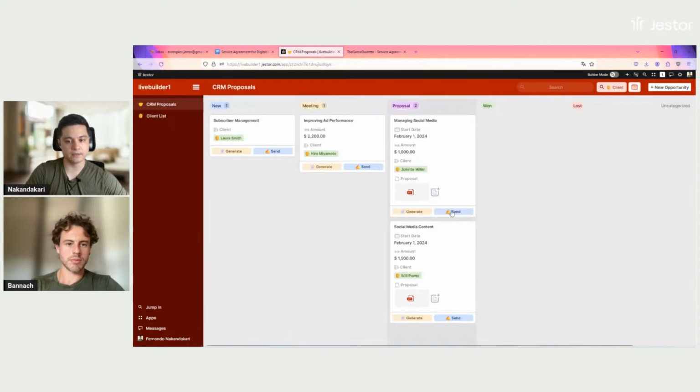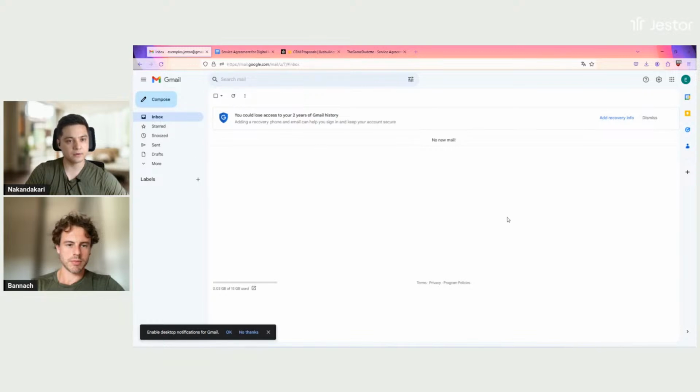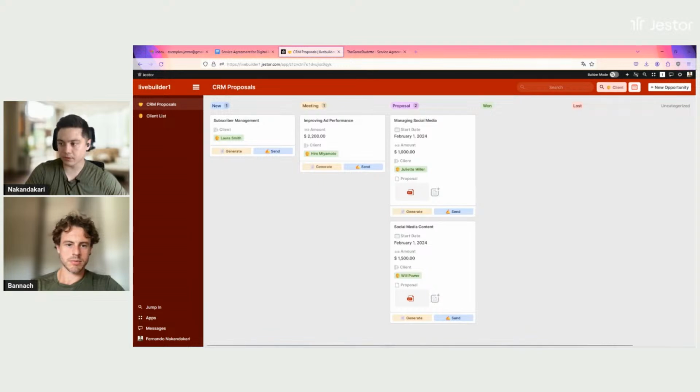So we just have to wait till it sends. There you go. And any moment now it's going to come here. So it may take a while because it's DocuSign sending the agreement through to our Gmail account. But as soon as it gets there, we can show you guys. So as we're waiting for the document to arrive, let's show you guys how this template works.